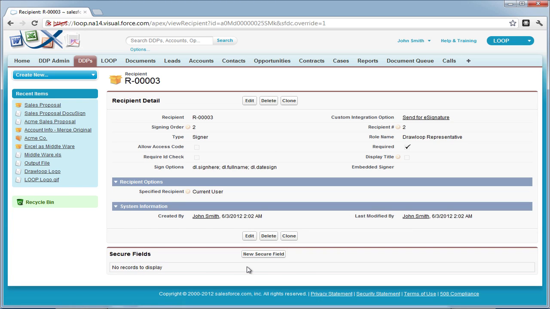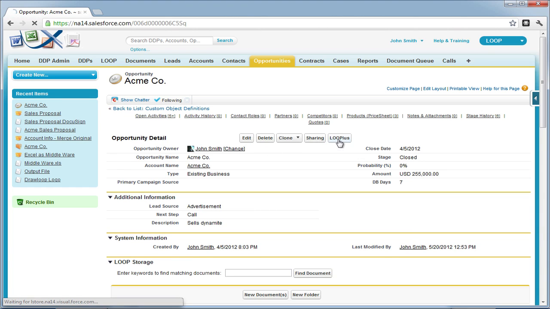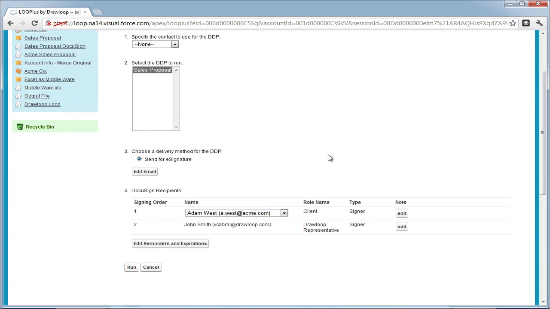We have our delivery option and our recipients. To preview this, we can navigate to a record on our main object for the DDP and then choose a Loop Plus button. Because the delivery option is already selected, we can see the delivery option menu.